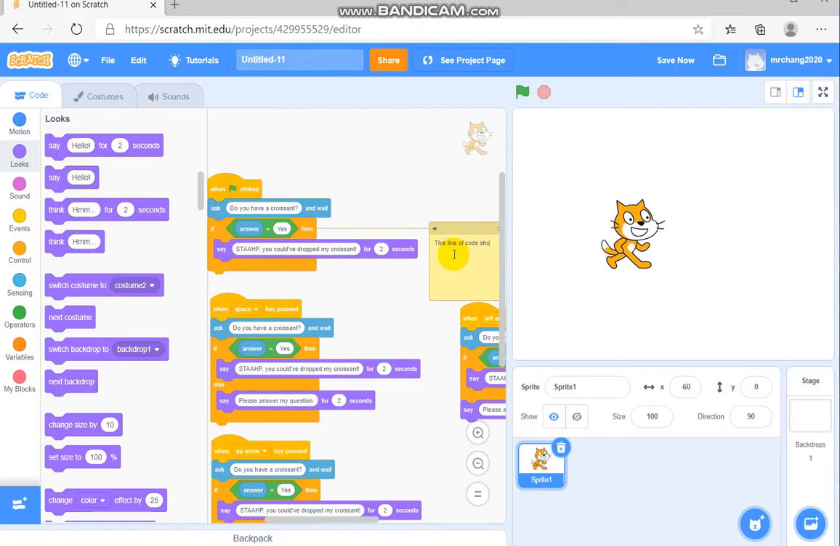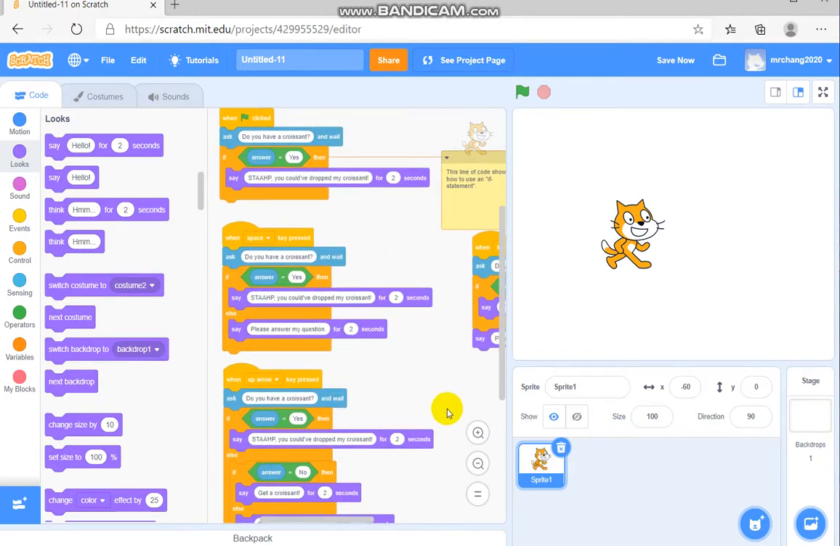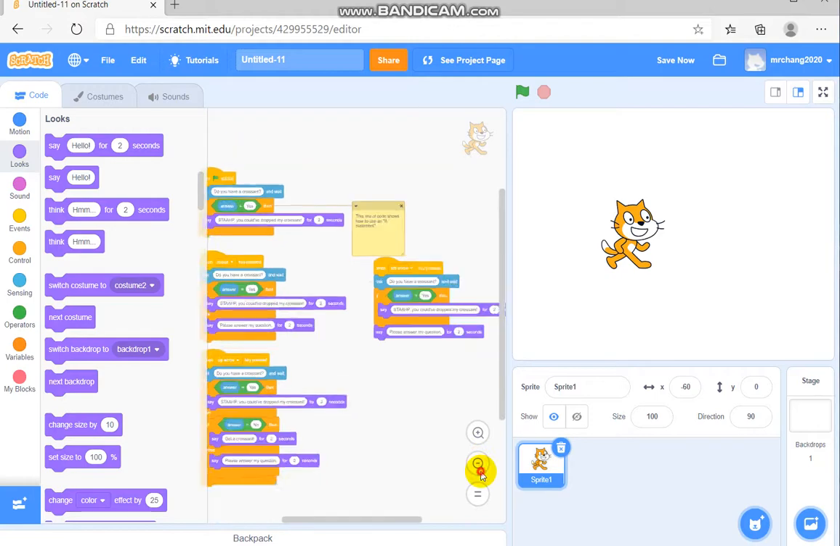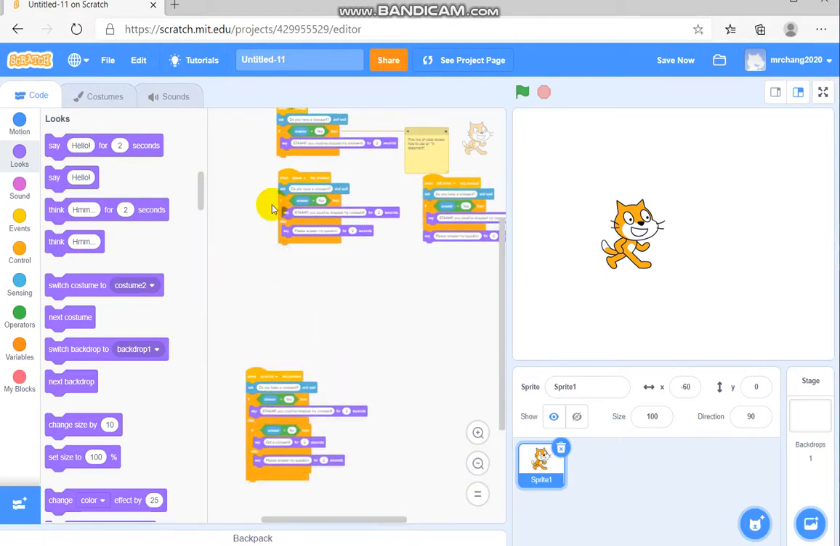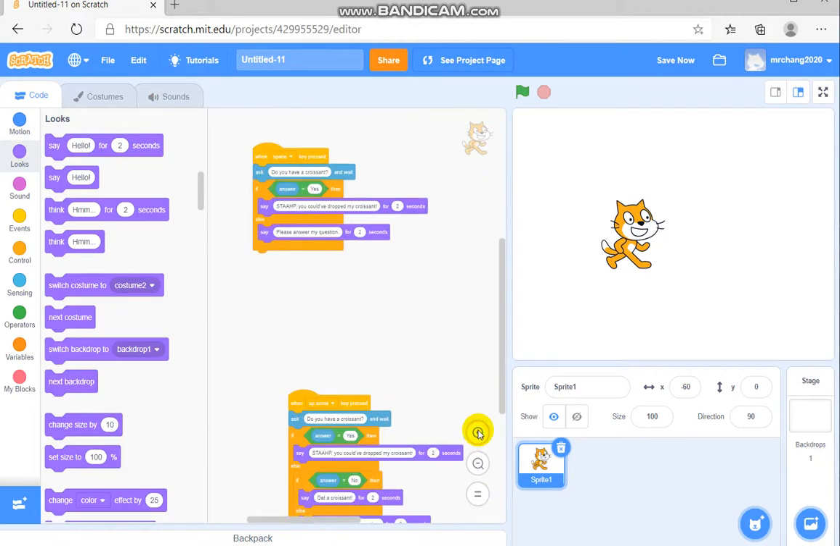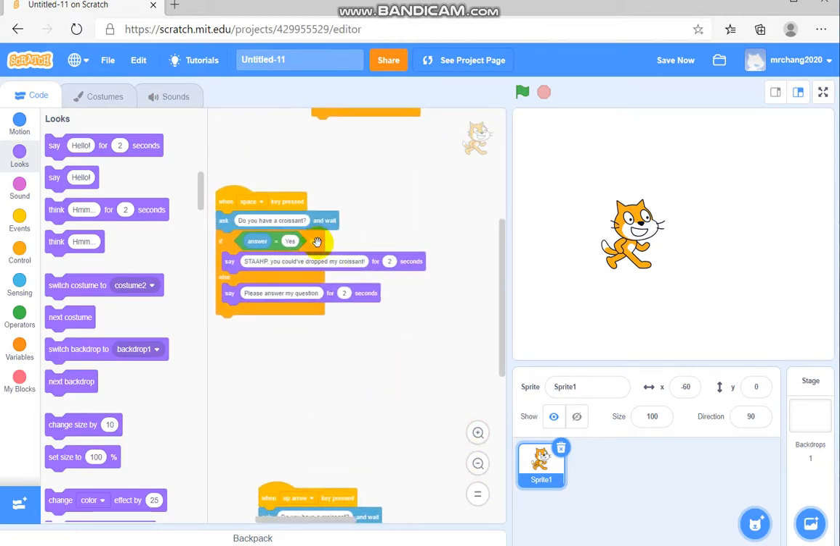This line of code shows how to use an if statement. So just an if statement, it doesn't have an else statement. All right, cool. So we also dealt with some of these. I'm going to make some space here. So we have this one, right? This line of code here is your if else statement. So let's go ahead and check that out. This line of code shows how to use an if else statement.